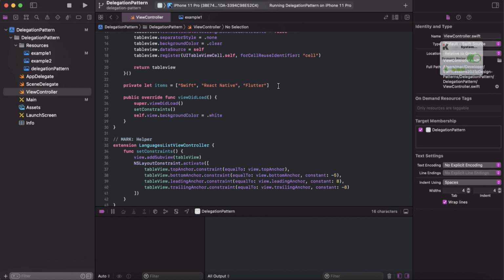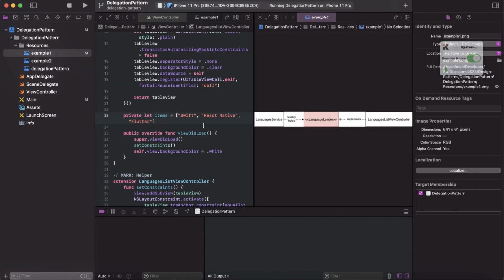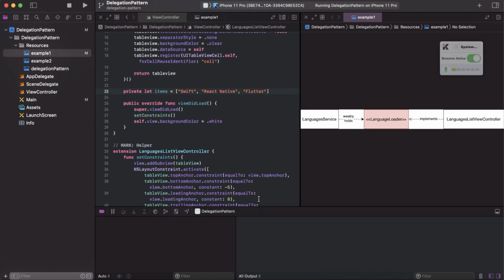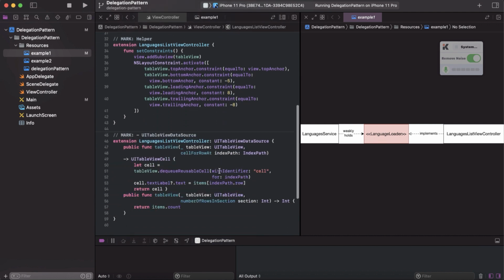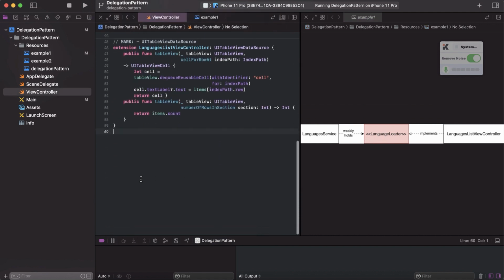So we need a helper to get or fetch this data. Let's follow the diagram and add it here. Mainly, the first thing we will do is define the protocol, which is the language loader. Let's do it here.